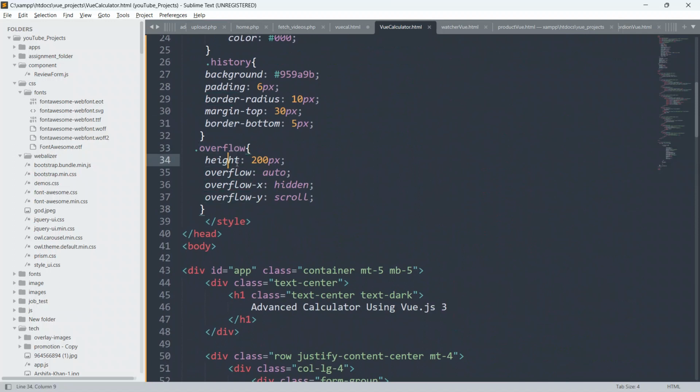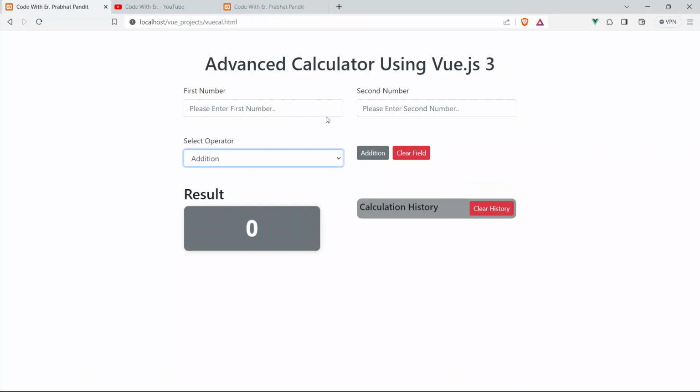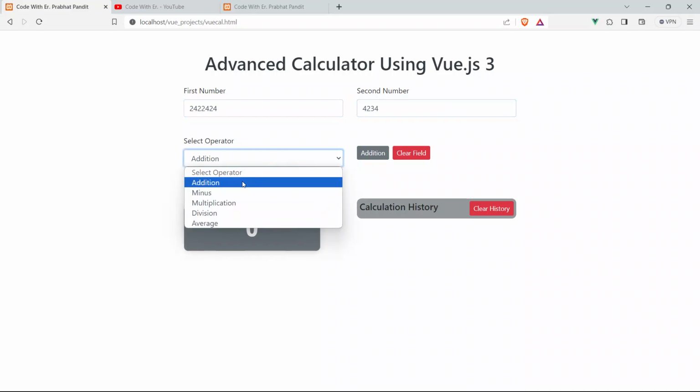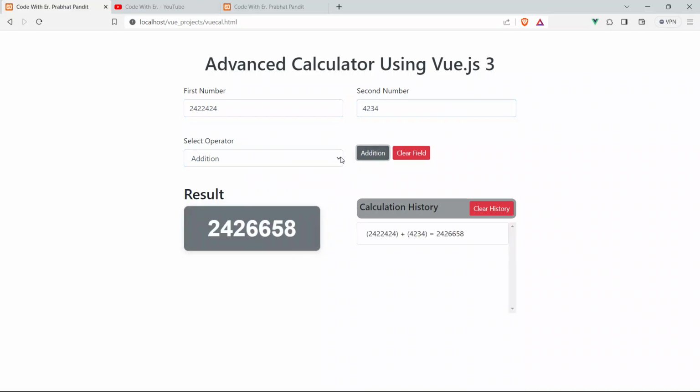For overflow, I have given height of 20 px, overflow auto, overflow x as hidden, and overflow y as scroll. Let me explain this overflow inside the example. Just perform some calculation, the addition. The moment we have more than 5 elements in our calculation history, we are going to show this scroll bar, and as you can see, we get the scroll bar here.